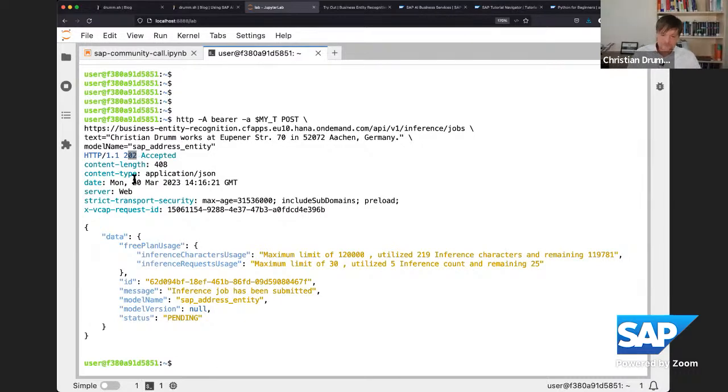And I get back the ID of an inference job. This inference job has now been submitted, is scheduled in the background, and at a certain point in time is finished. Usually, if we go back and execute the next invocation using the HTTP tool, it would already be finished.